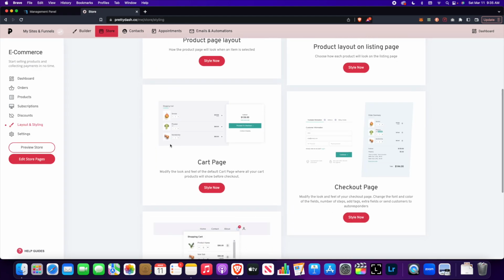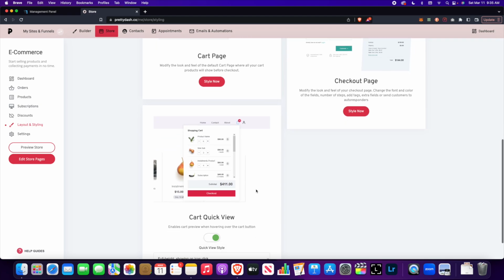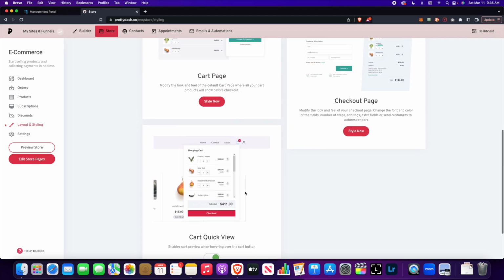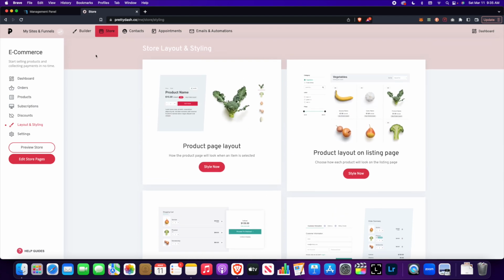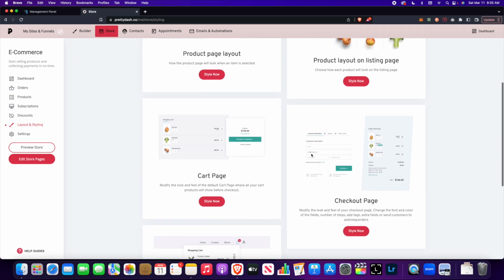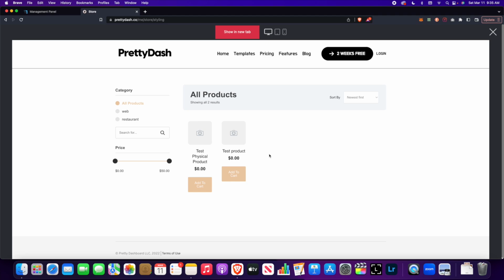And so you can go back through and you can edit how your cart page looks, your checkout page, and your cart quick view. You're just adding that as an option. But as you've seen, there's many ways that you can design how these look. But as you also know, you can create custom pages and sell your products through any page, button, and link. So you don't necessarily have to use these. But if we were to preview the store, this is what we just created and this is what it would look like.